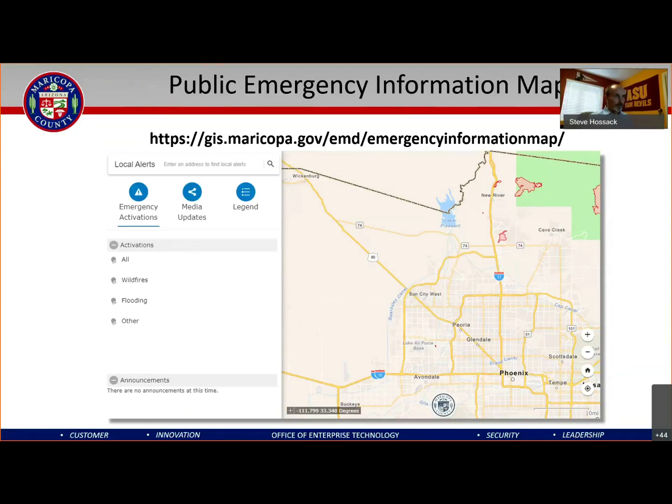So now I'm going to discuss our public emergency information map that we launched over the summer for emergency management and UCC. This is a public-facing, platform-independent app, and it displays a map of real-time emergency activations for wildfires, floods, and other incidents. It also allows users to determine if they are within an evacuation area based on their location. The location could come from a GPS of their phone or by entering an address.